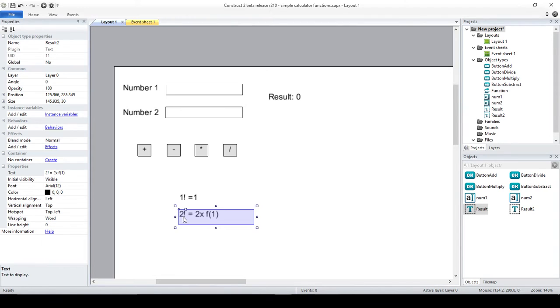But what happens with 3? Factorial of 3 would be 3 times the factorial of 2. We already know that the factorial of 2 is 2 times the factorial of 1, and then we have the recursion right there, because we have 4 times the factorial of 3, which in its turn is 3 times the factorial of 2, etc., etc. So if we have something like 5, the last example that I'm going to put here, we should have in the end 5 times 4 times 3 times 2 times 1.